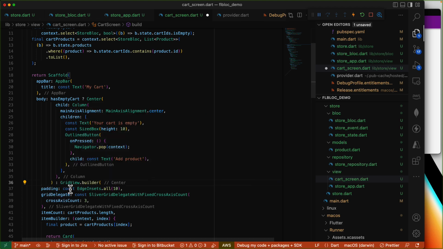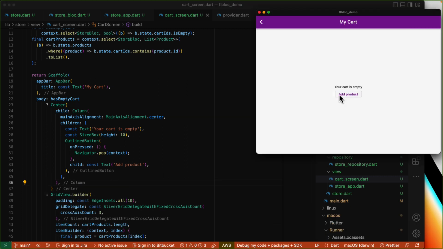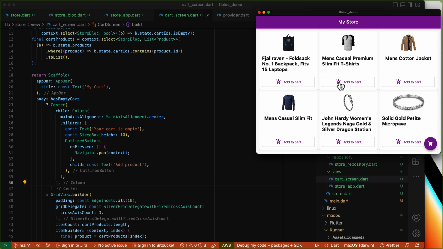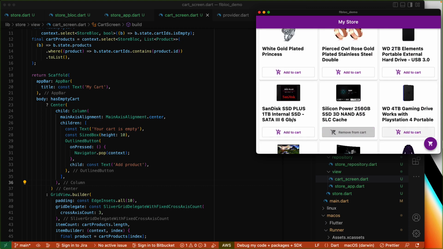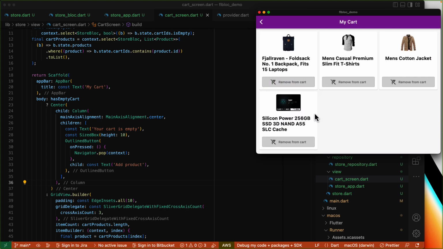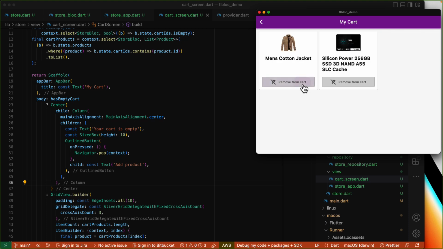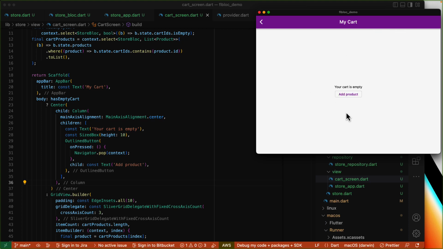If the cart is not empty, then we'll proceed to rendering our grid view. So let's check that out. Save that. Okay, so we got this. Your cart is empty. When I click add products, it collapses and we're back to the screen. And when I add these items, they pop over here, and when all these items are removed, we see this message.